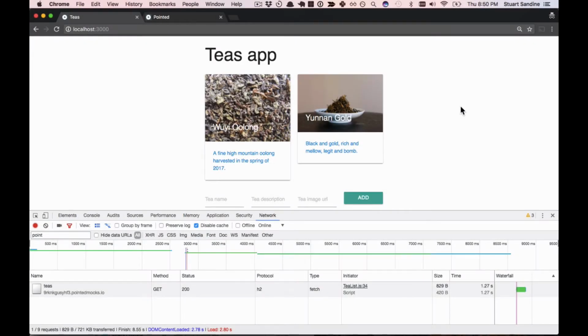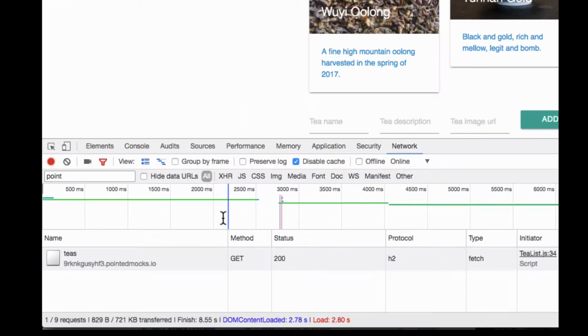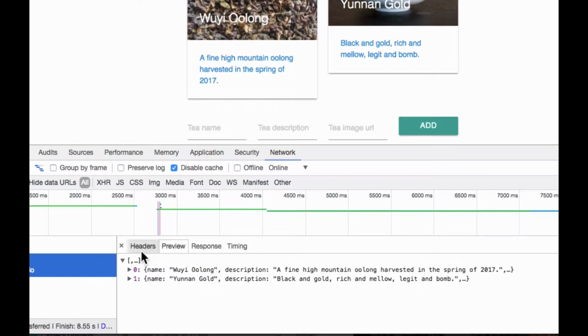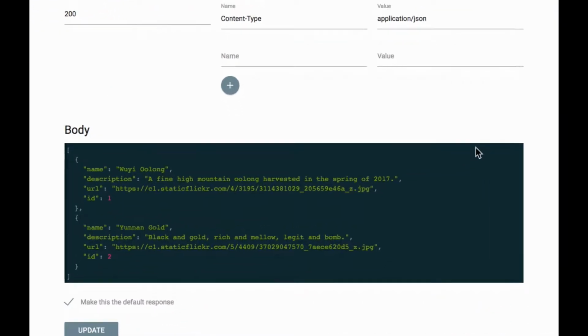This video will show you how to define mock API endpoint responses with JavaScript. Our example Tea app is making a GET request to fetch the collection of Teas, and it's being fed a fixed response that includes a couple Tea objects.